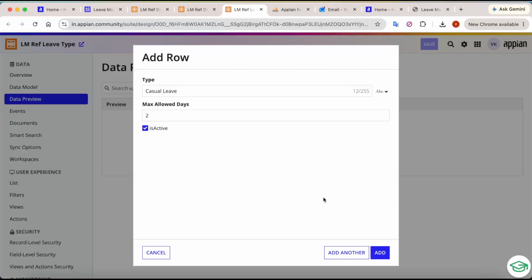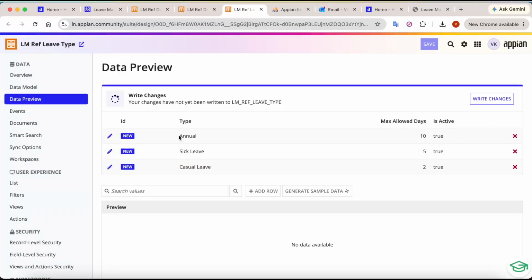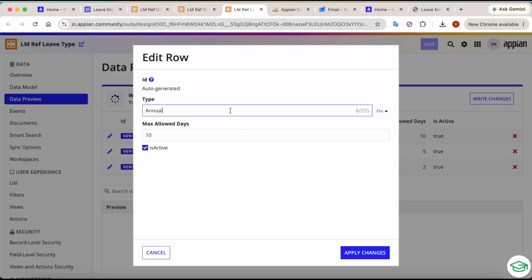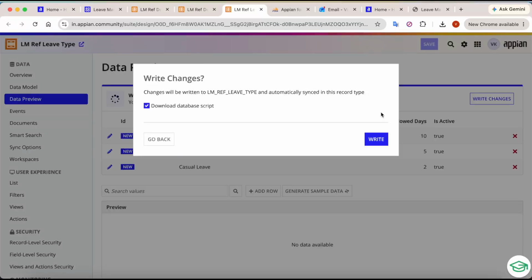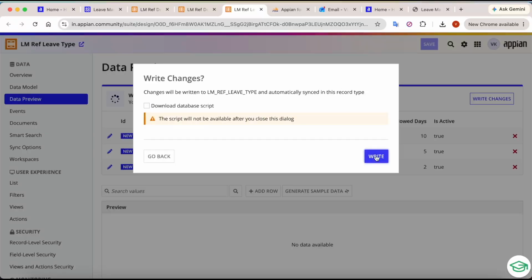Click on add here, and you can see all these parts have been added. Oh, I guess I just wrote annual. It should be annual leave. Let me just fix it here. Click on apply changes. So all these 3 values have been added. Click on write changes, so the data is now written into the database. We don't need to download the DB scripts.